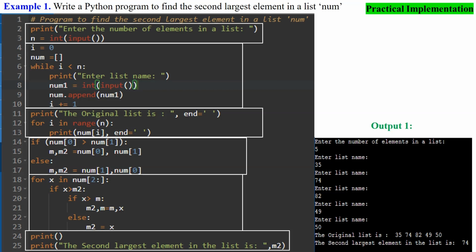Here, the user is prompted to enter the number of elements in the list, and the input is stored in the variable n. In the second box, a while loop is used to get n inputs from the user and append them to the list number. Each input is converted to an integer using the int(input()) function and stored in the variable number1. The loop continues until i reaches n.